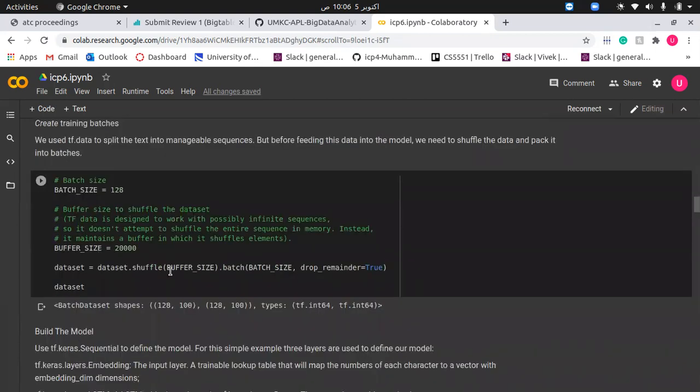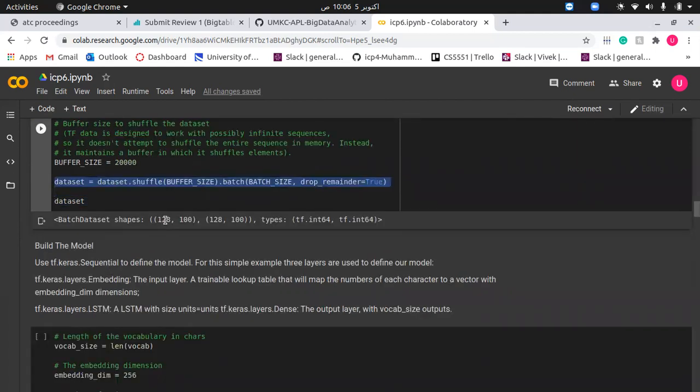So here we are creating the training batches. This is the buffer size, this is the batch size. Batch size basically means I want this data to pass through the model back and forth. So it will take randomly 128 rows and pass them through the model back and forth. This is the buffer size. So we are shuffling the entire sequence, but we are not shuffling the entire sequence in memory. So it maintains a buffer in which it shuffles elements. And this is the shape I got, 128, 100.